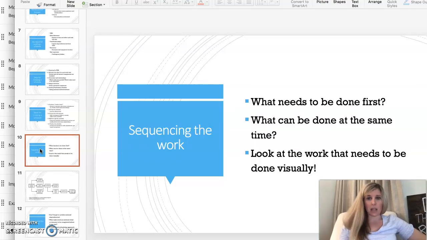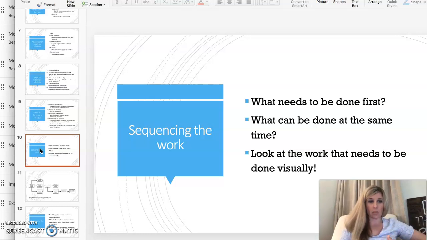Sequencing the work is very important. You want to look at what can be done first. Remember, go through each sequence of the phases of your project. Look in the planning: what needs to be done first? What can be done at the same time? Looking at that work visually is also super important. When we talked about the work breakdown structure, many of you chose the graphic approach model for that, and you may be able to easily see what can be done first. Even just ranking your tasks and looking at what can be done simultaneously is very important.